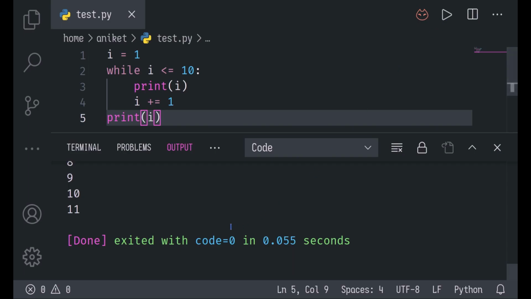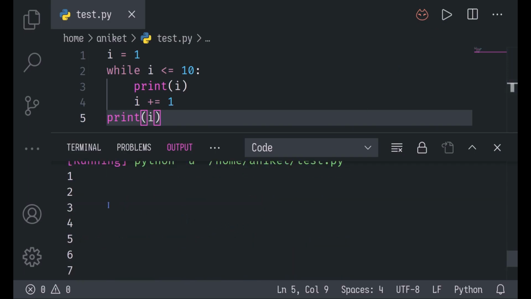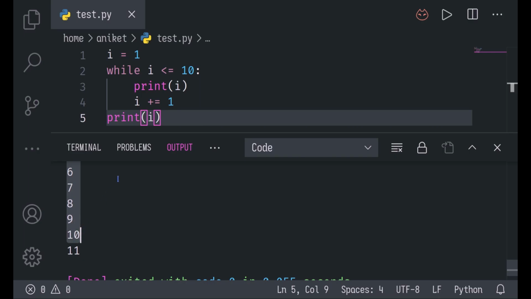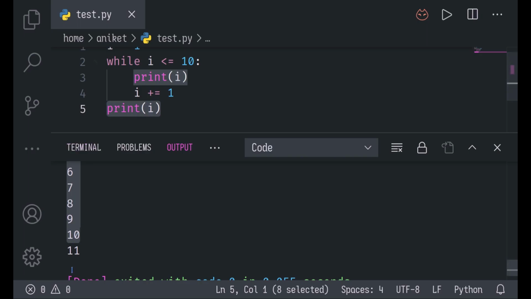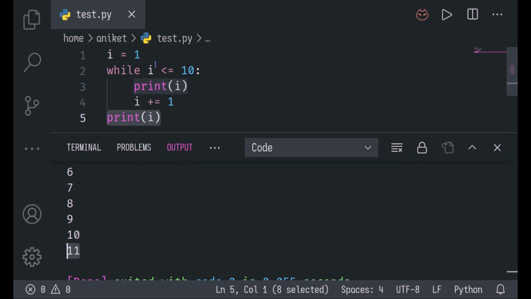So let's run it, and as you can see, it prints 1 to 10. And after the loop is done, it prints the value of I, which is 11. Since I is now 11, this condition becomes false and the loop breaks.